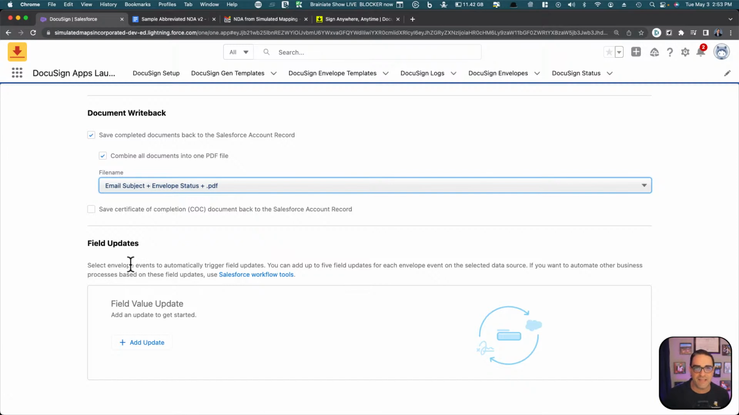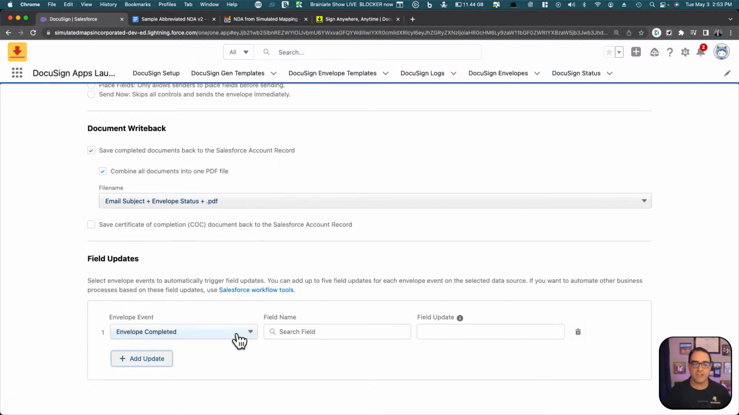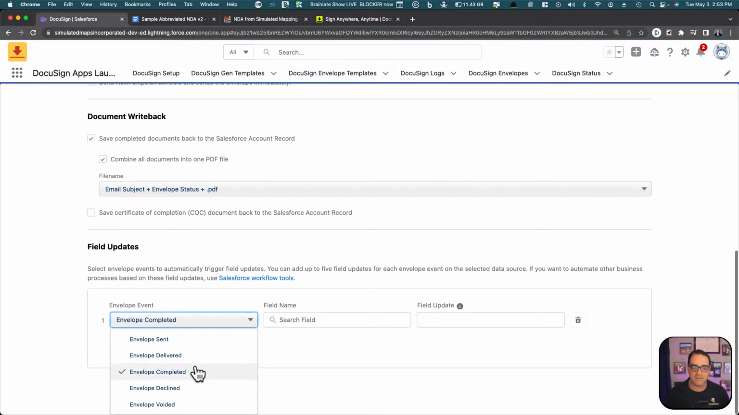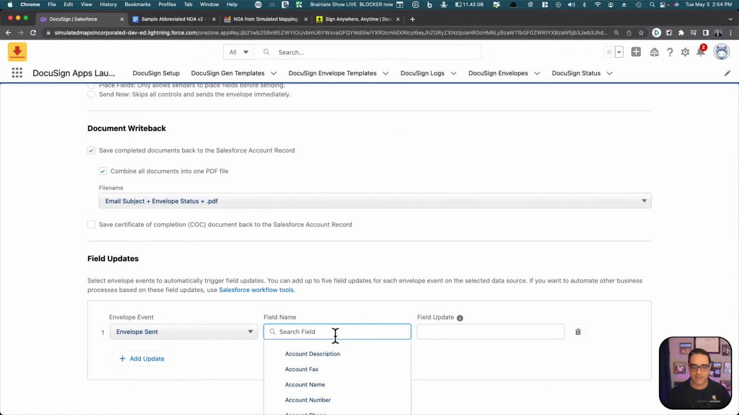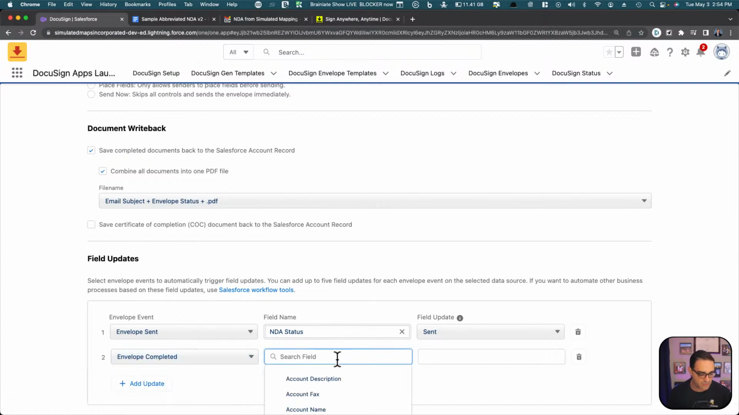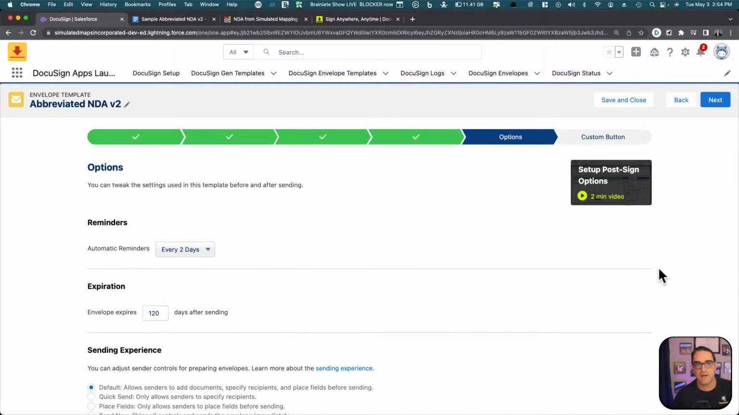And this is where you have the field updates. What should get updated back in Salesforce on the Salesforce record when something happens with the document. So watch this. If I go here and choose add update, now on the left-hand side, it's showing the envelope event. If the envelope was sent, delivered, completed, declined, or voided. So when sent, this is what I did in the other template that I showed you: go to the field of NDA status and mark it as sent. When the envelope is completed, go to the field of NDA status and give it the status of executed. That's exactly what I did with the other template that I created.